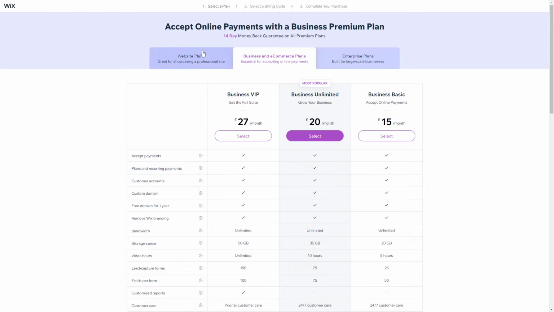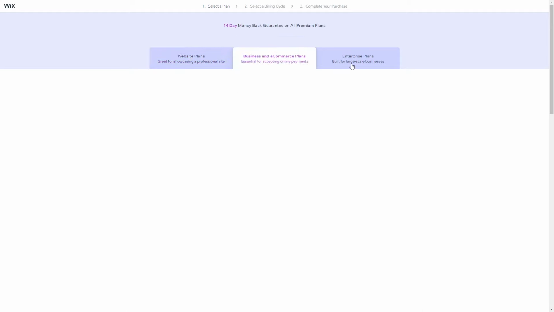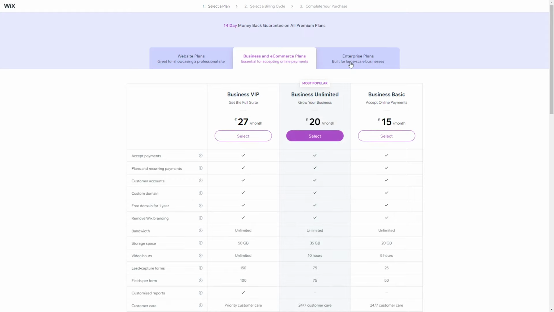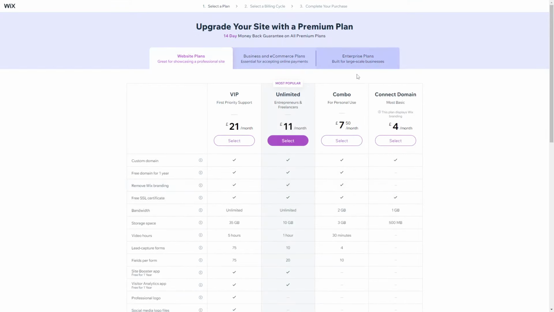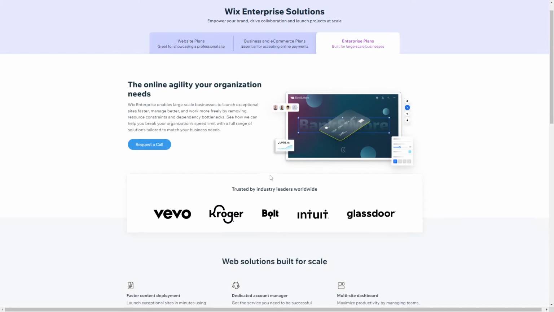So the plan is split into three. You've got basic website plans, business and e-commerce, and you've got enterprise plans. With the business plans and the website plans, they'll show you some actual plans, and then with the enterprise plans, this is more of a call to action to request a call with Wix if you have a very large scale business and none of the pre-made plans you think will work for you.